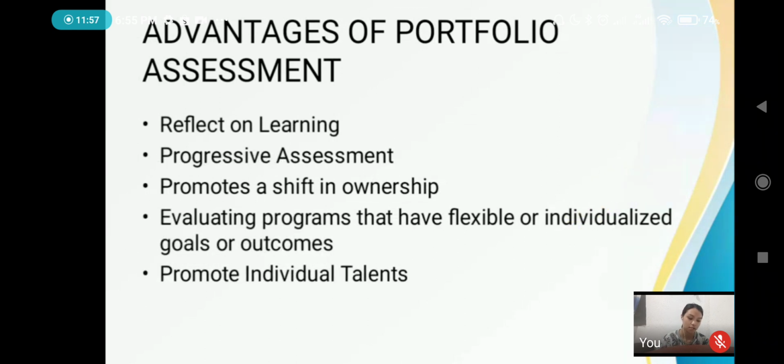So, another is it promotes individual talent. Every student in a class has unique abilities. Some students excel at composition, while others excel at audiovisual performances. Using a portfolio as an assessment format allows students to showcase their greatest work and gives every student an opportunity to shine.